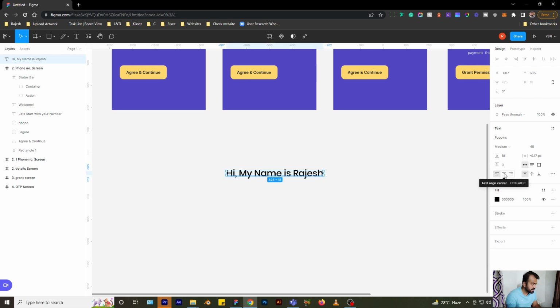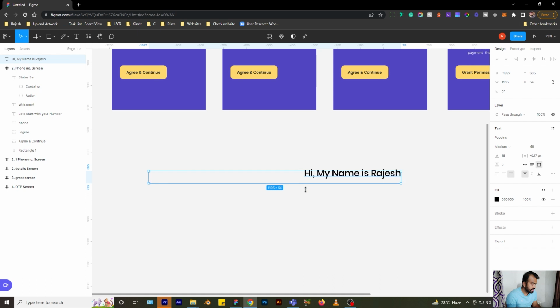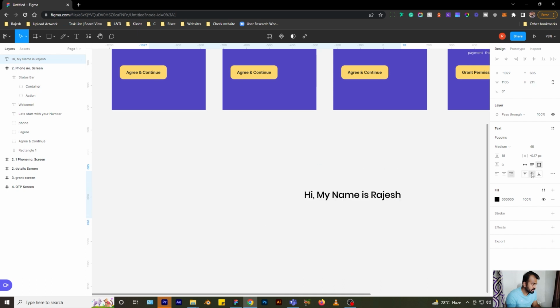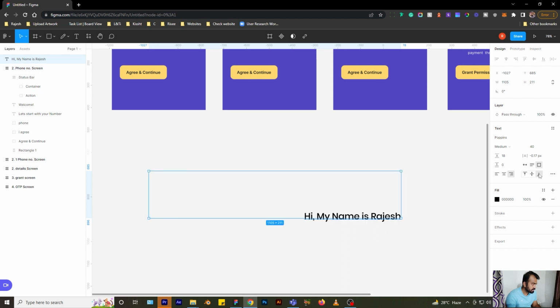From here you can center it, or for example, you can left align, center align, right align, okay. If you want it in the middle, you just have to click on this. At the bottom you just have to click on this, okay, and you just have to click on this, so it will get back to this.